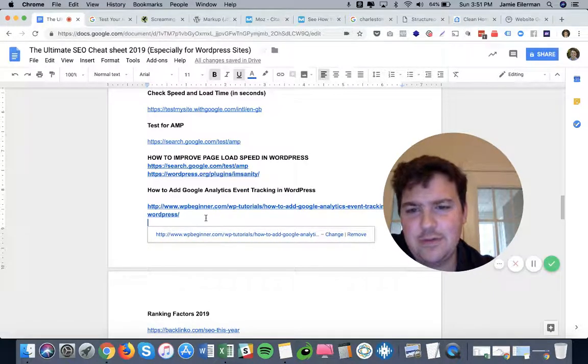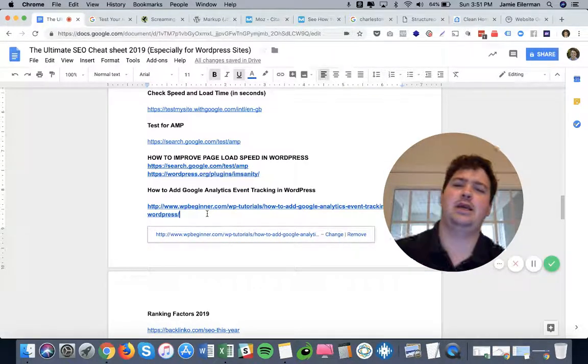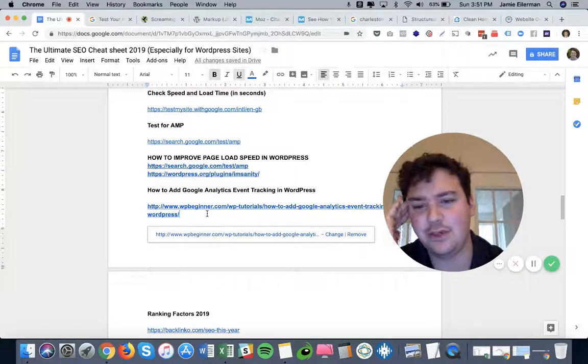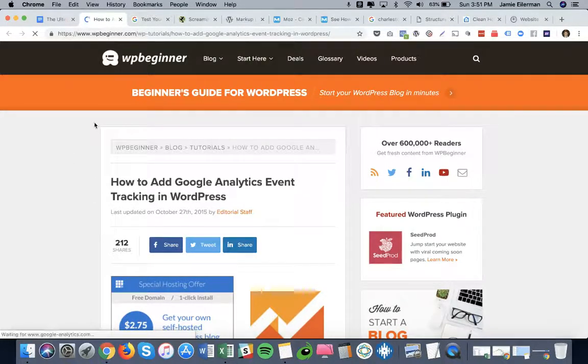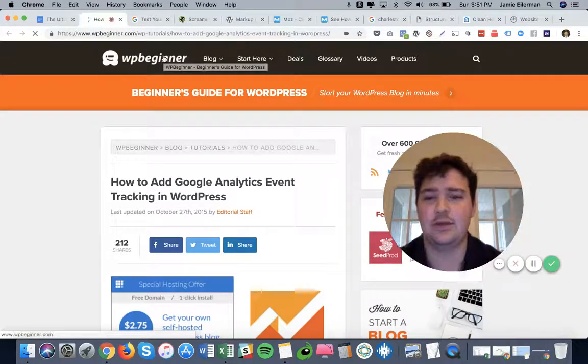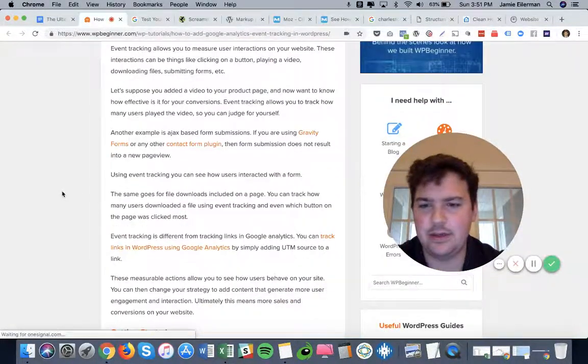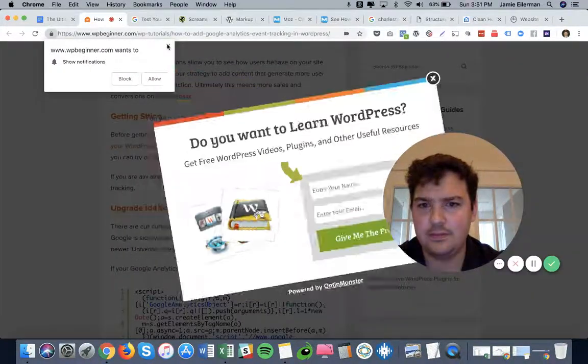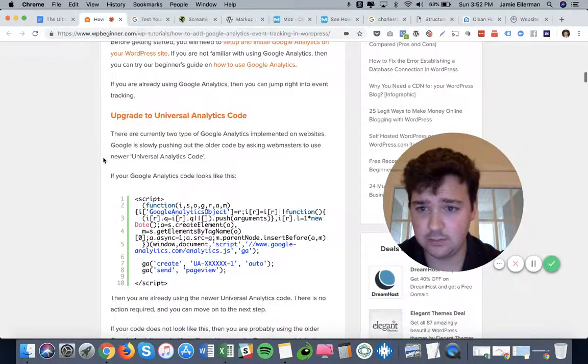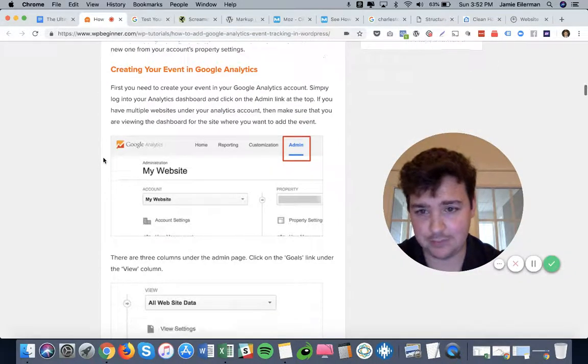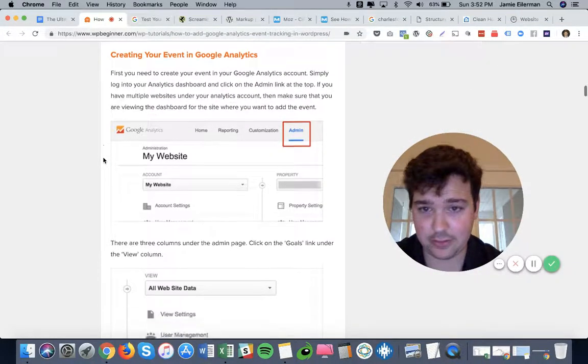Improve some load speed. So if you have Google Analytics and you're looking to add event tracking, whether someone clicks on a link or you want to track conversions or a lot of different things, track audience, check out this tutorial by WP Beginner. WP Beginner is a great site if you're looking to learn more about WordPress. And this was just a great little tutorial on adding event tracking and creating your event in Google Analytics.